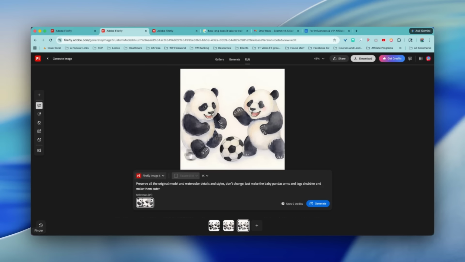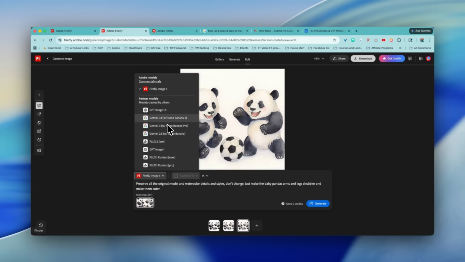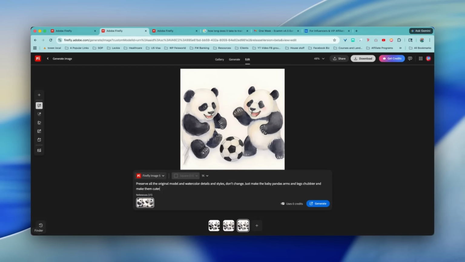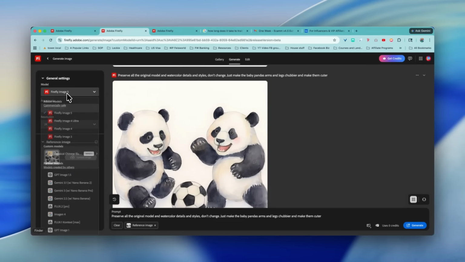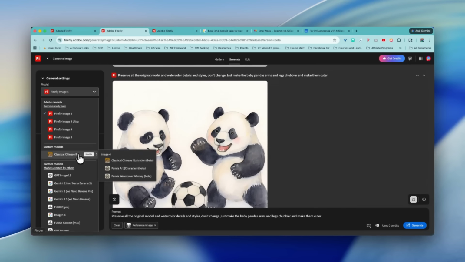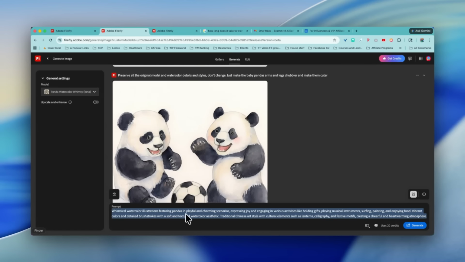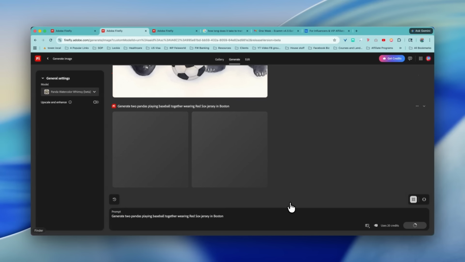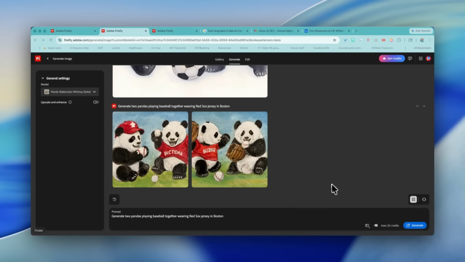I wish once we get into this edit panel that we still have access to the custom model, but we don't at that point. We will only have access to that during the original generation, not in the edit process. That is still pretty exciting, I have to say. So let's go ahead and generate two pandas playing baseball together wearing Red Sox jersey in Boston. All right, check it out.